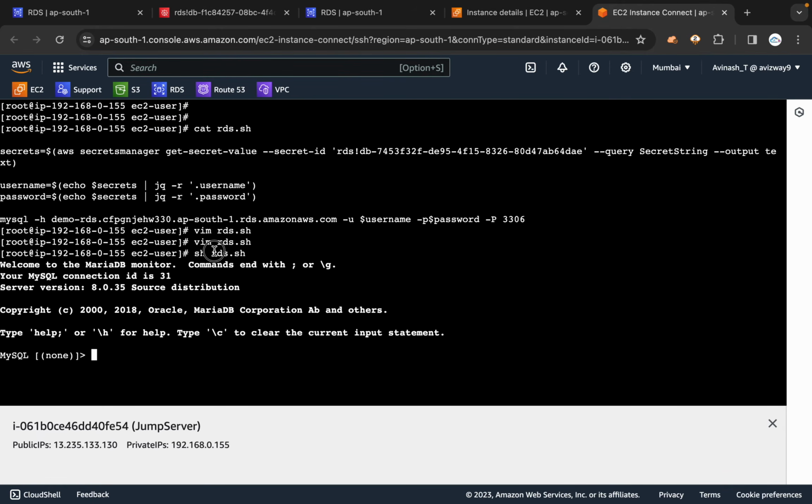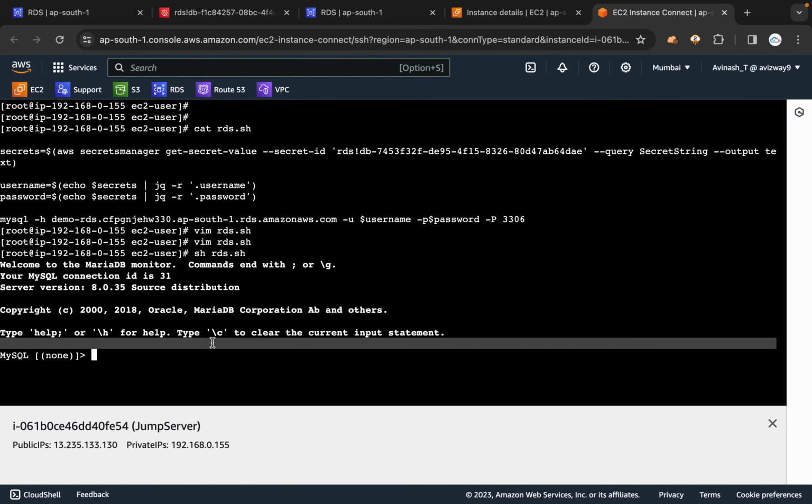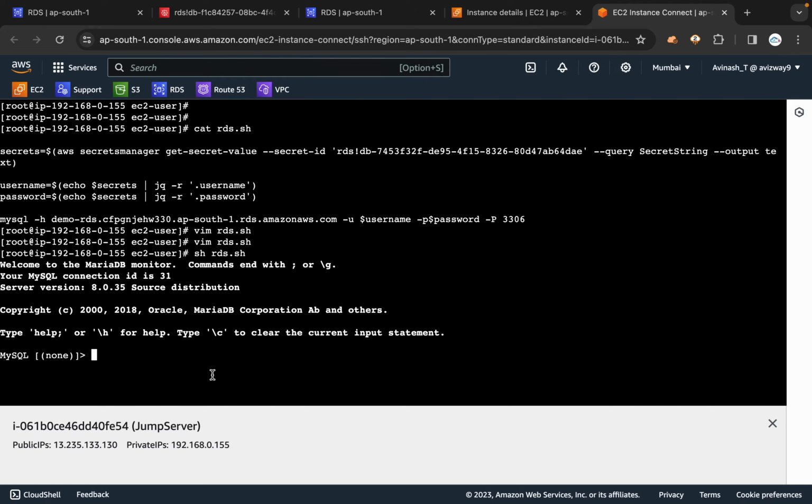So within the script, I have not hard coded. My request from this EC2 instance, whatever the request generated, it went to Secrets Manager, it got the required value, and we got connected.